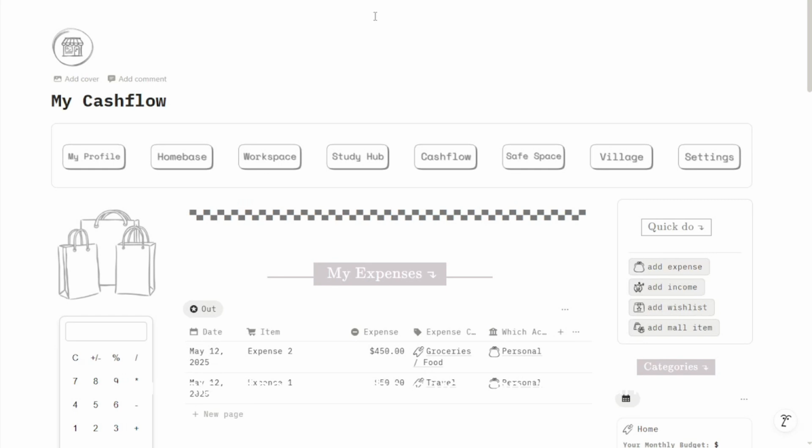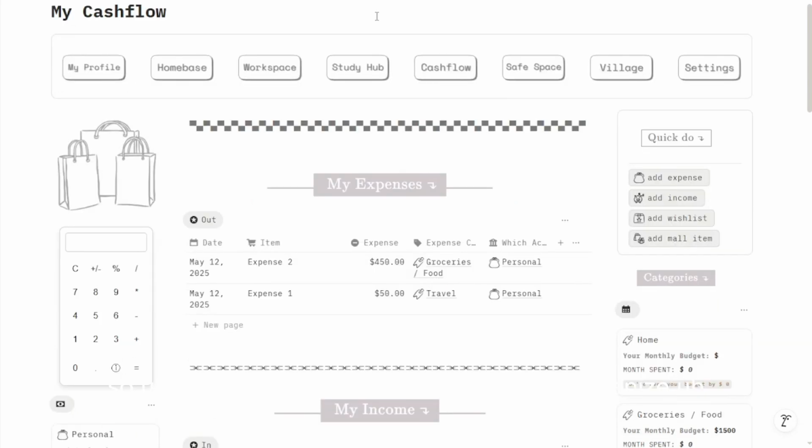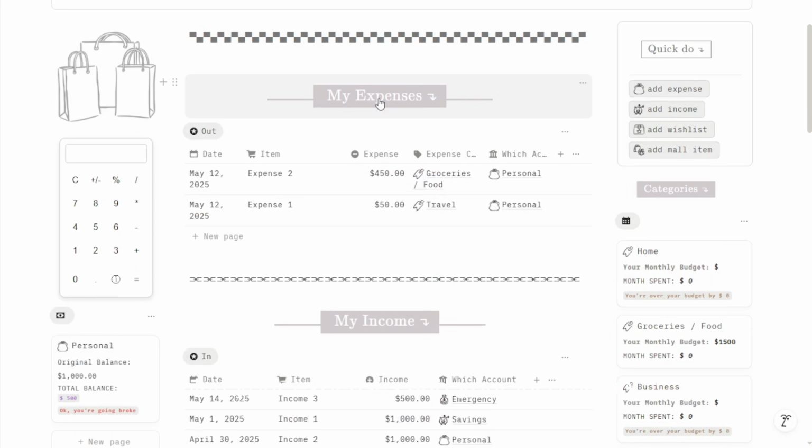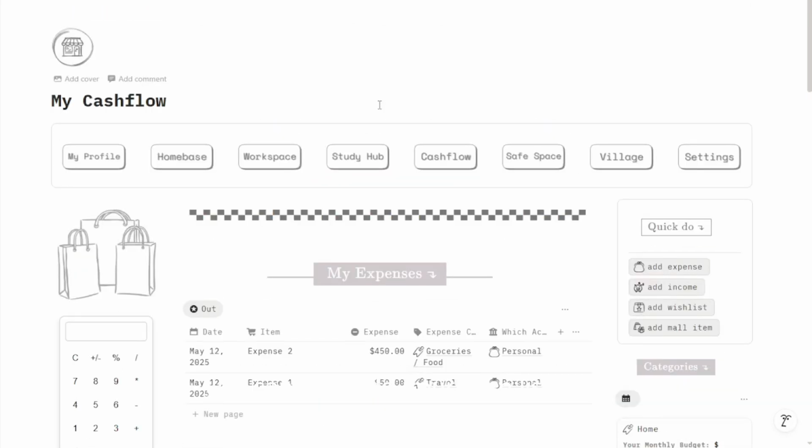So this is the page where you can organize and plan your expenses and your income. You can also add your wish list here, as well as any item that is related to your shopping mall, and your shopping mall will have all cute and wonderful things possible that will be helpful for your productivity and your mental well-being. So let's go ahead and start.